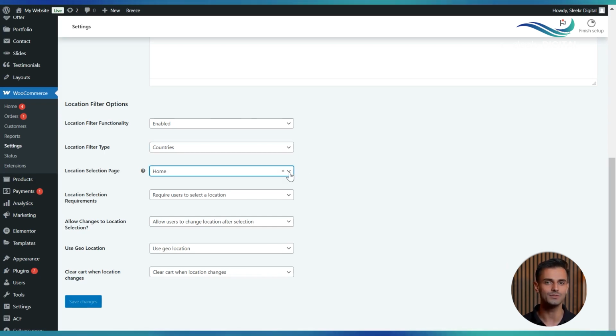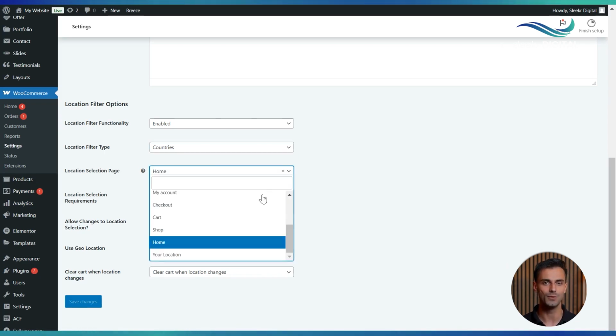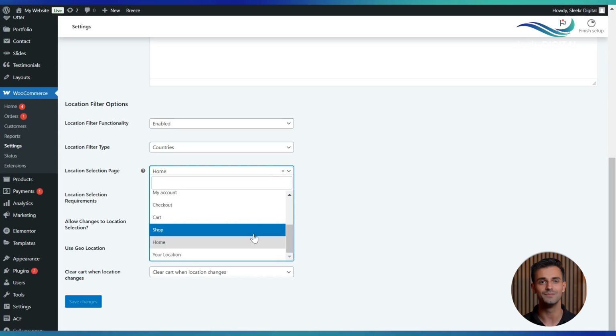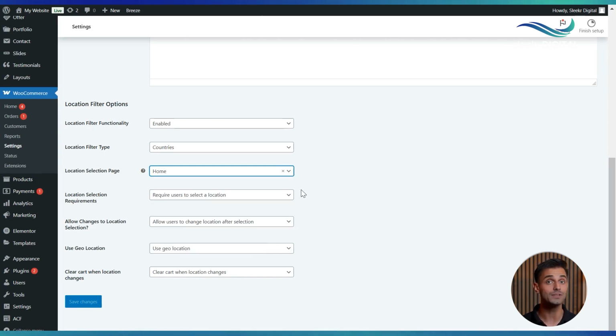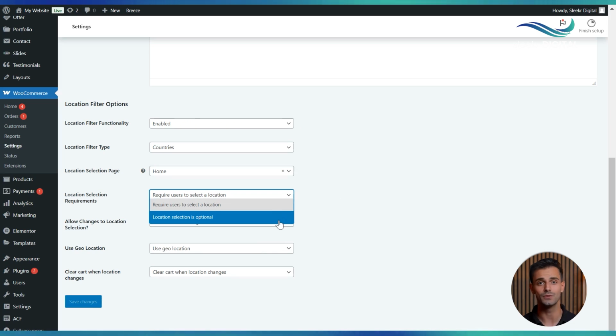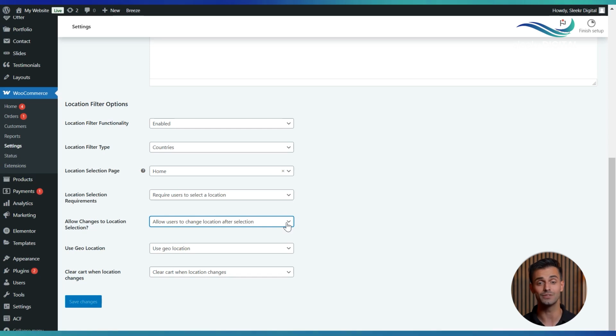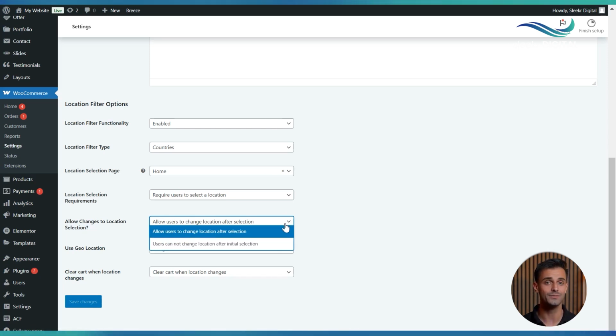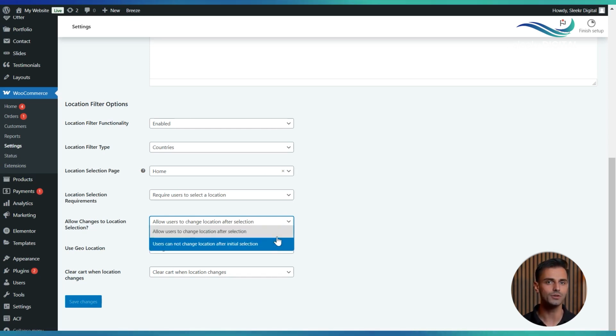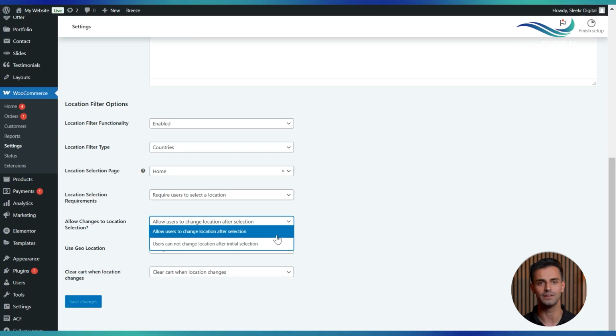Next, set up the location selection page. This is where users can choose their location. You can create a new page or use an existing one. Under location selection requirements, you can require users to select a location or make location selection optional. In Allow Changes to Location Selection, you can choose whether users can change their location after initially selecting it.